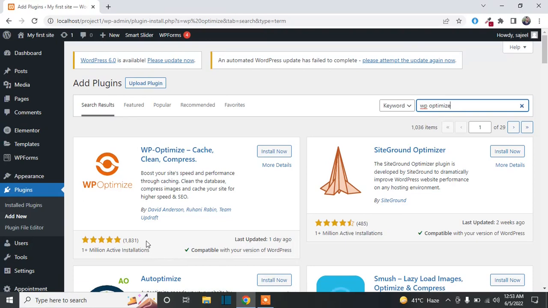Before installing any plugin, just check three things: the active installations, the ratings, and that it is compatible with your version of WordPress. So now click on install now. After the installation, we will just activate the plugin and move further.